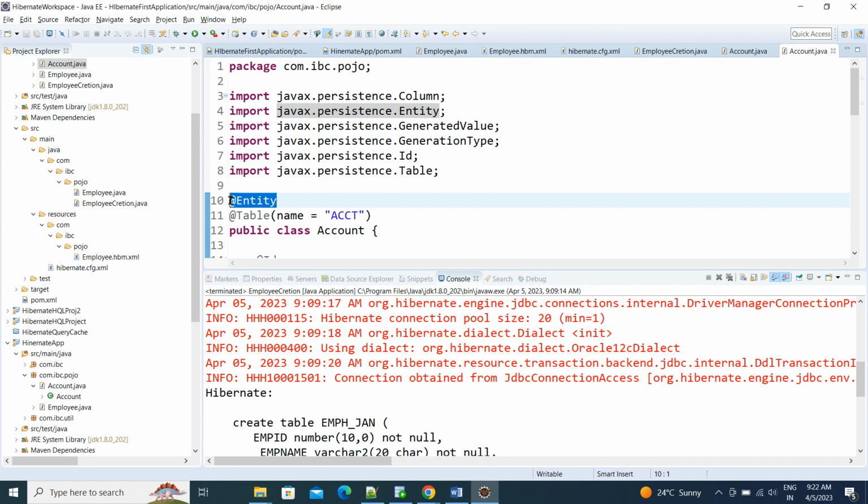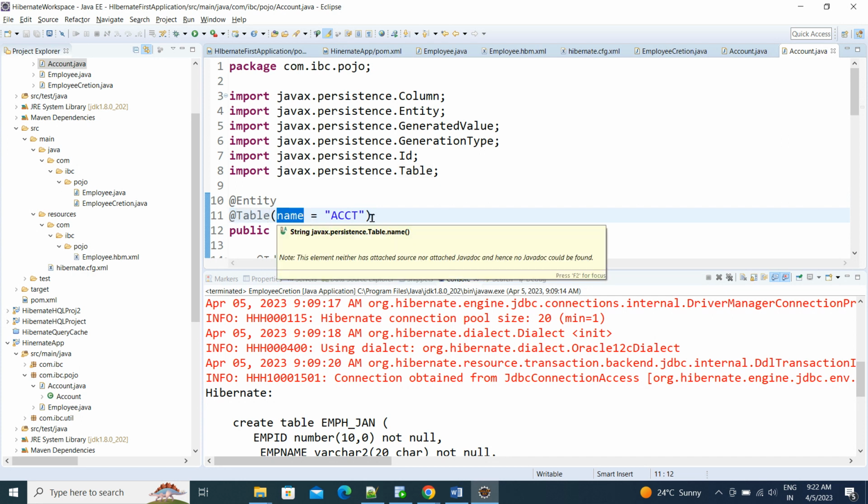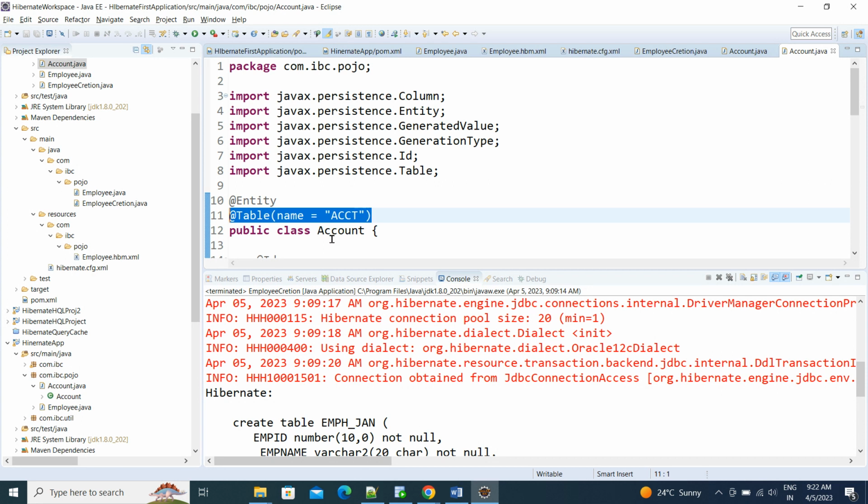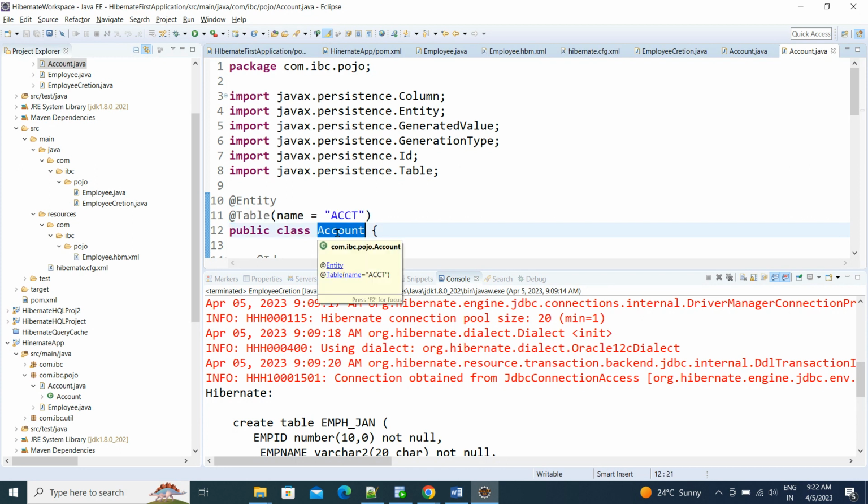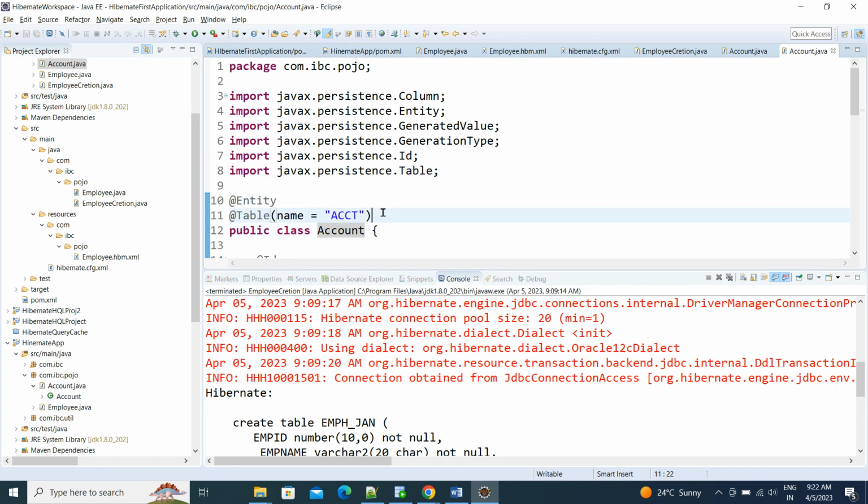If you want to give any table name specifically, we need to give @Table. What is the name of the table? It is an attribute. If you are not giving this, then the name of the table is account. If you are annotated with @Entity and you are not giving @Table with any table name, then by default it takes the class name as the table name. If you want to change the name of the table, then we need to give the table name specifically.